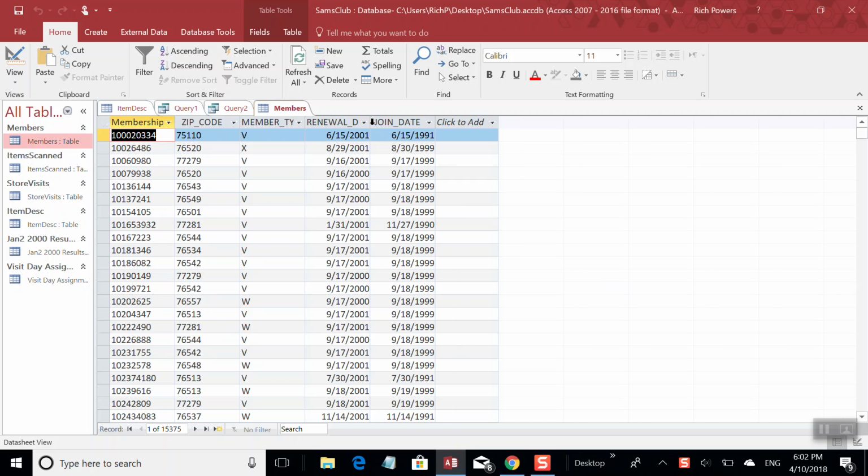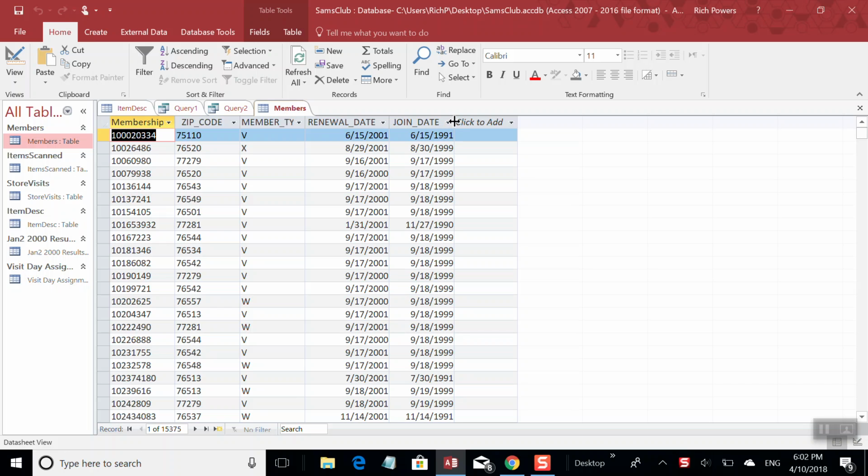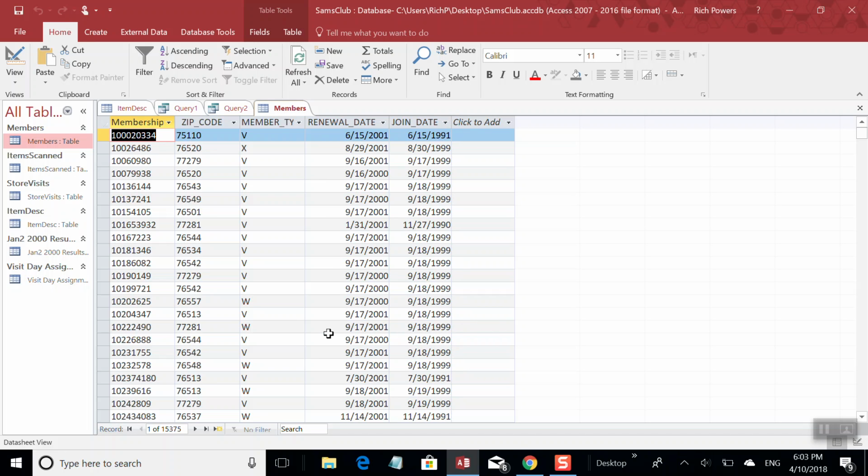If I double click this, expand it out. One is the renewal date, which is basically when the customer would renew, and then we have their join date, the date they signed up, and everybody has one. And one of the things that would be interesting to know is what's the duration? How long have people been members of Sam's Club?